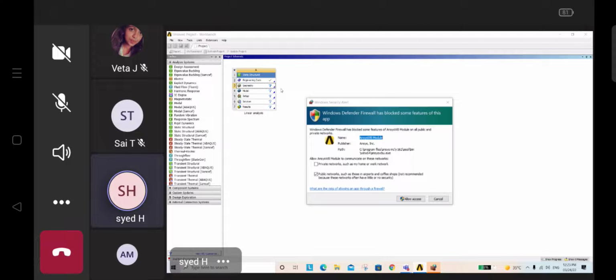You have to create a geometry. I already said that there are two options for creating geometry. One is SpaceClaim, the other one is Design Modeler. In Design Modeler you can find some more options for creating the object. That's the reason I am going for the Design Modeler. Just click on Design Modeler. So it will open the Design Modeler.